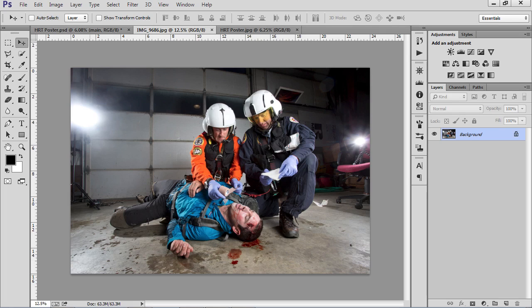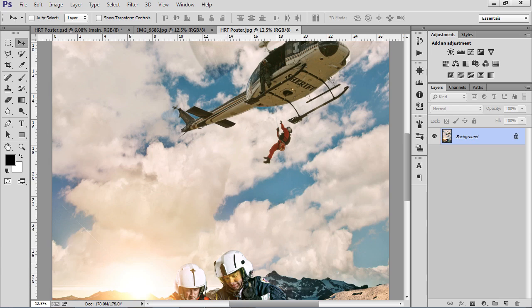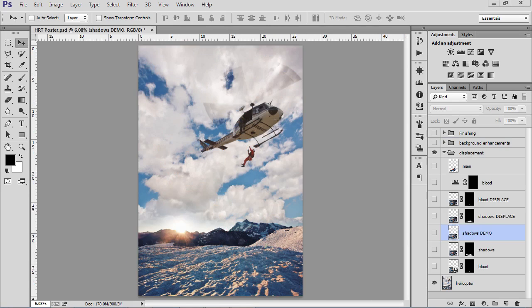But take a look at this floor. See how it's a very flat concrete floor, and now look at the finished poster. They are on snow. The snow has divots and surface and texture to it. So what I'm going to show you is how to add that texture onto our flat floor shadows to get a realistic look. Alright, let's dive right in.